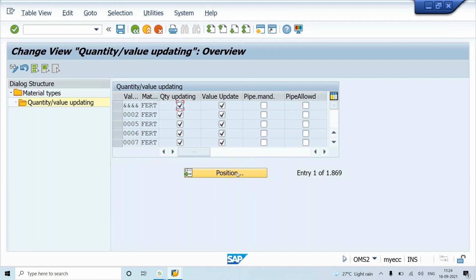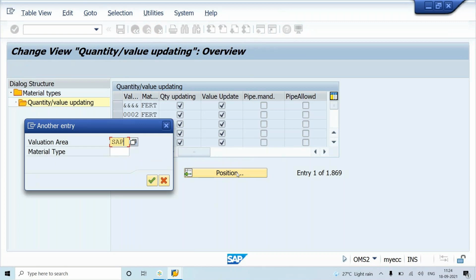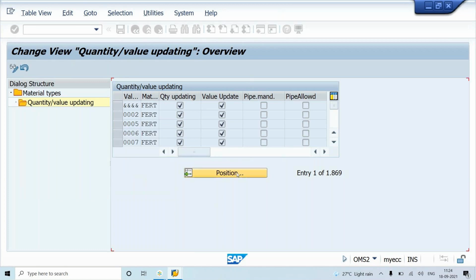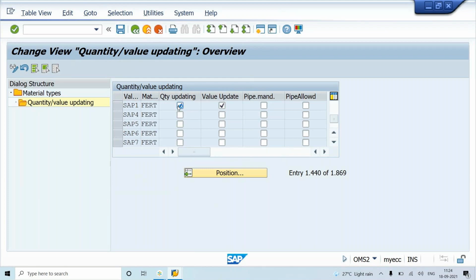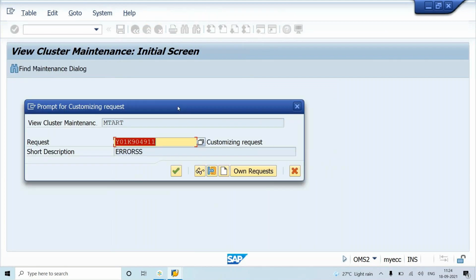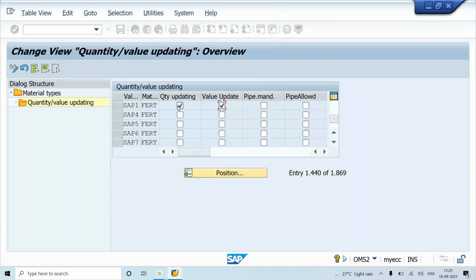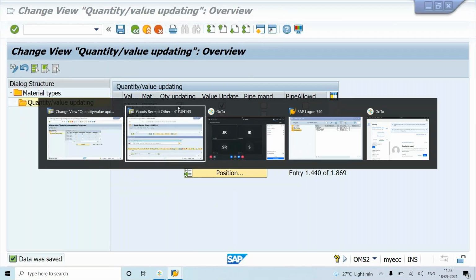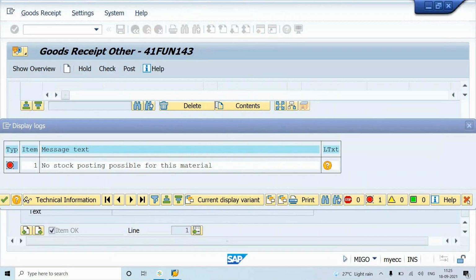Alright, no problem. Now here, click on position. Now select our valuation area, which is going to be the plant, and material type FERT. For this particular combination, make sure these two checkboxes are active: quantity updation and value updation. So activate it and save it. Once you save it, now try to do the posting once again.